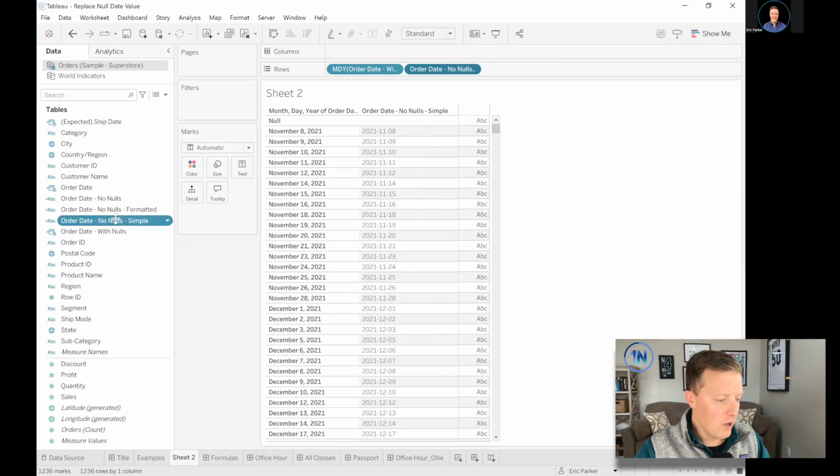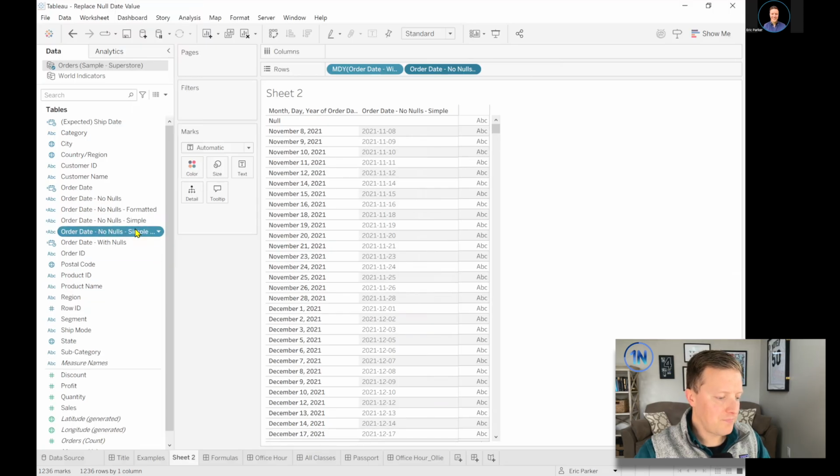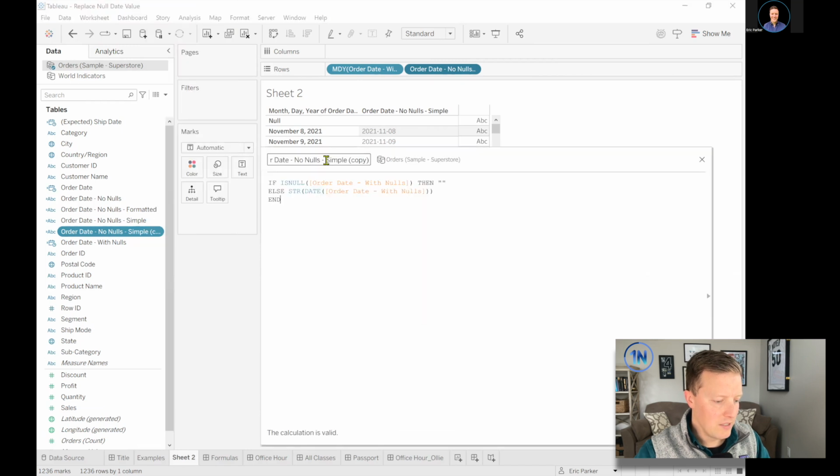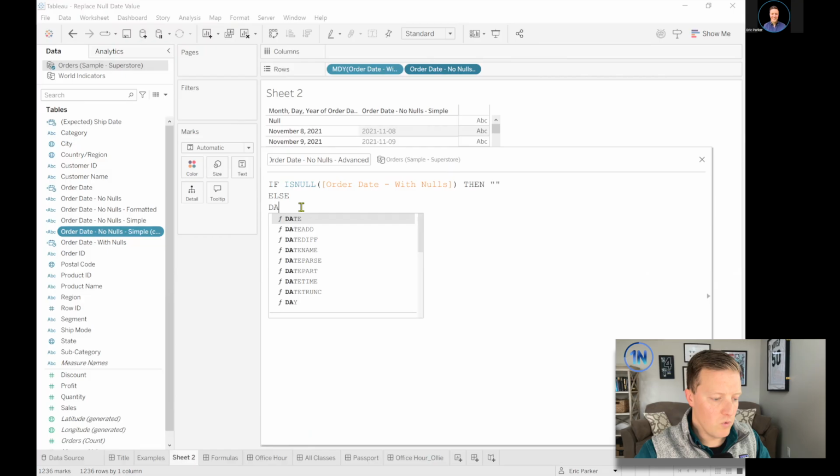Okay. So let me duplicate what we just called order date no nulls simple. I'm going to edit this and call it order date no nulls advanced. So instead of having it spit out the string of the date right here, I'm going to write this as close as I can to this, where it would say November 8th, 2021.